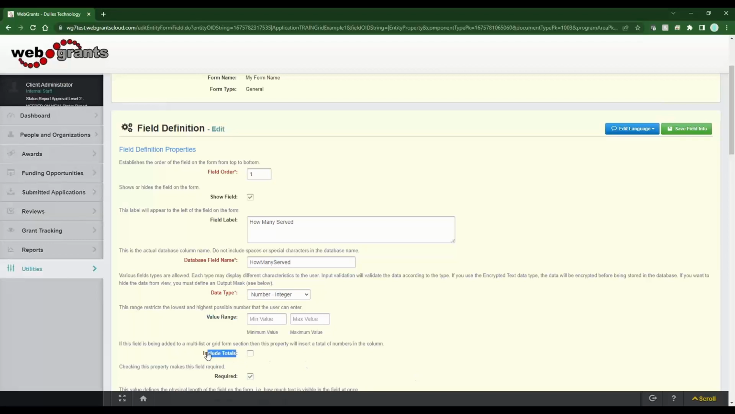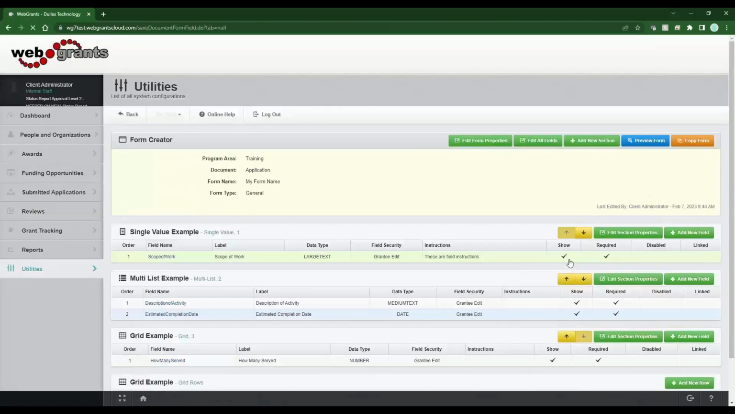Include totals popped up. It will pop up for number and currency. If you read it, it's when they have multiple entries, so like a multi-list or a grid where there's multiple rows, and it just adds the total at the bottom. Sometimes this is useful, sometimes it's not. In this case, I want to see the total number served, so I will go ahead and include totals and show you what that looks like. And I'm going to click save.